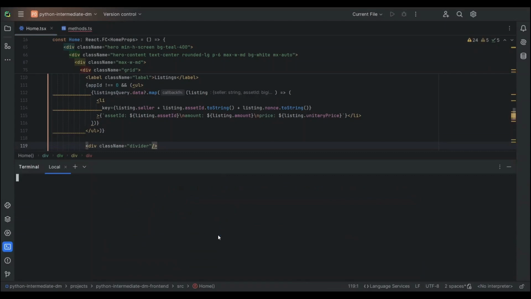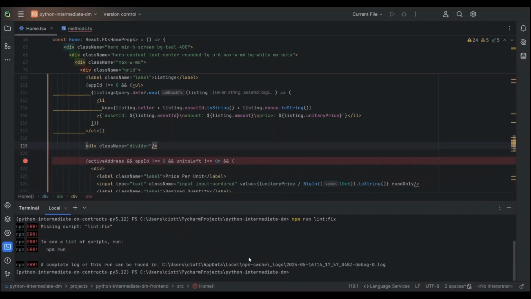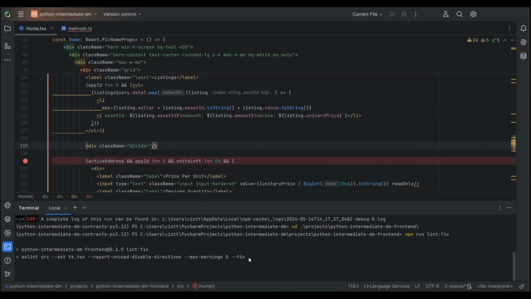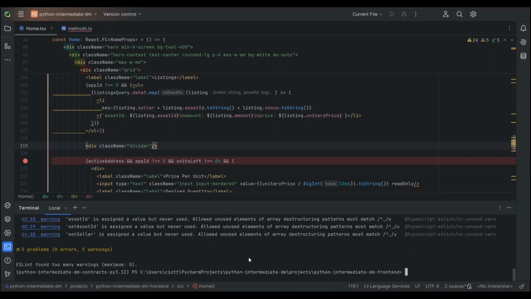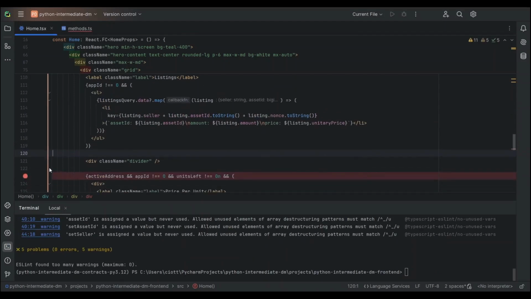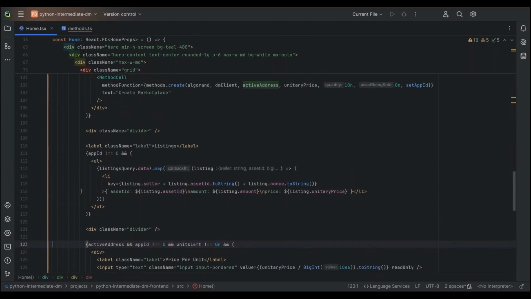Okay. Right, I have to cd into the front end folder. Awesome. Okay. So now we have a conditional display of the listings whenever the app ID is different than 0.